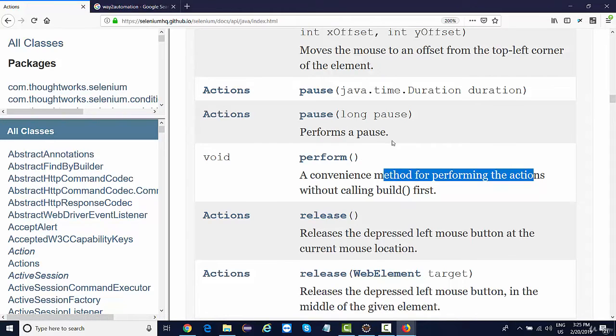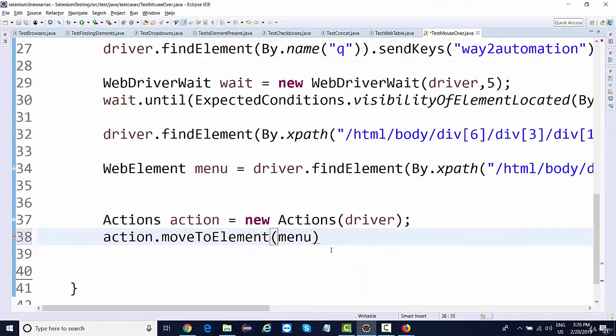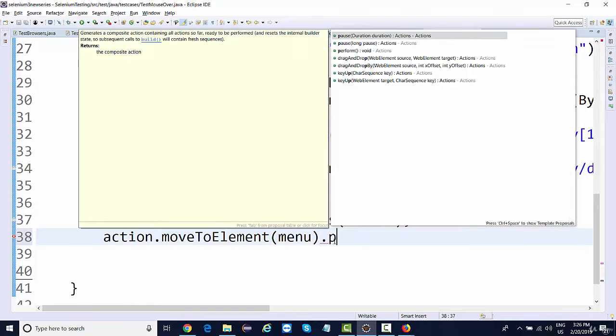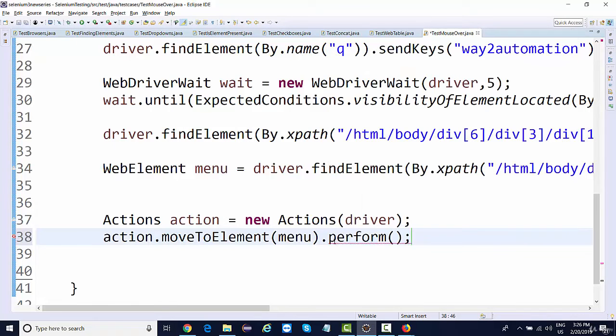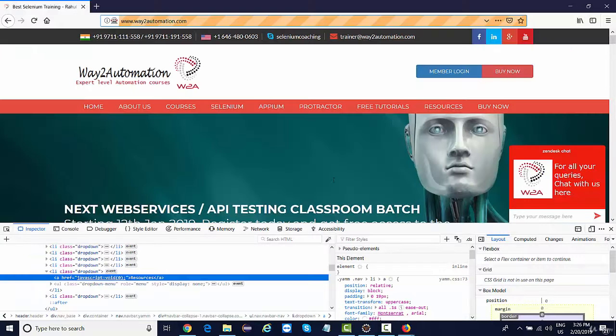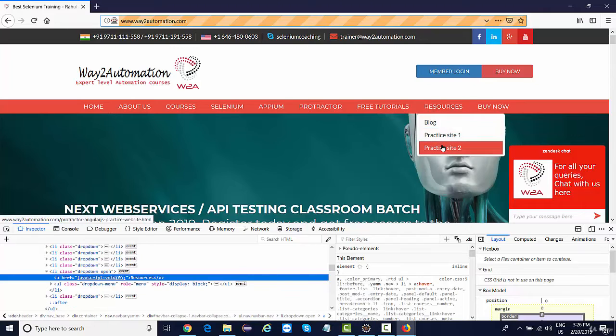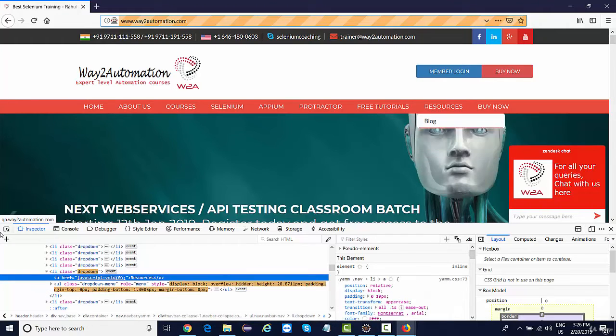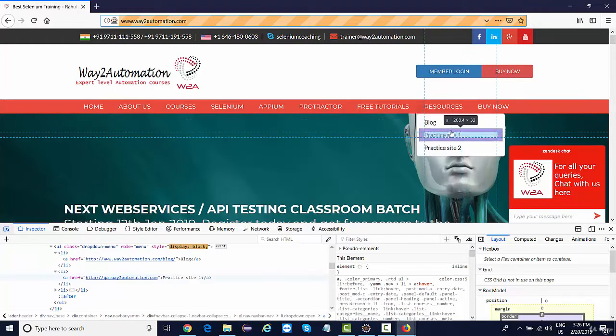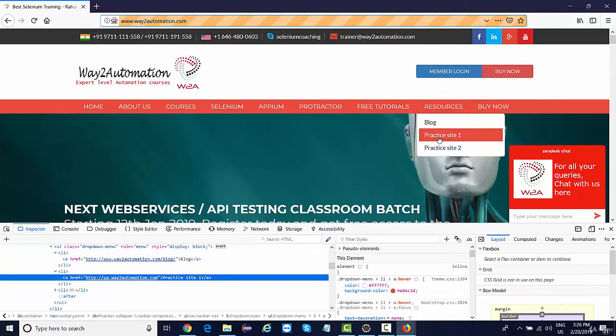So this is mandatory in Actions class. Whenever you want to call or execute any method from Actions class, you need to add dot perform at the end. So if you add dot perform, then only it will execute that action, right? So once the action is executed, we now need to click on practice site 1. So let's inspect that element.